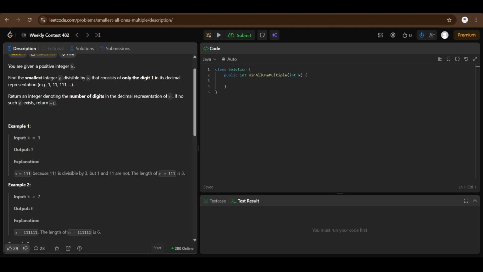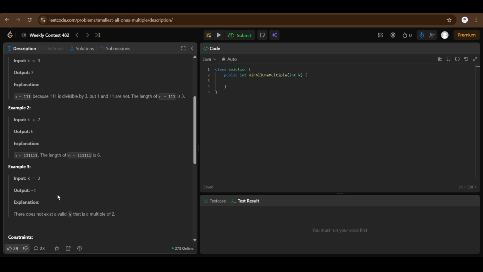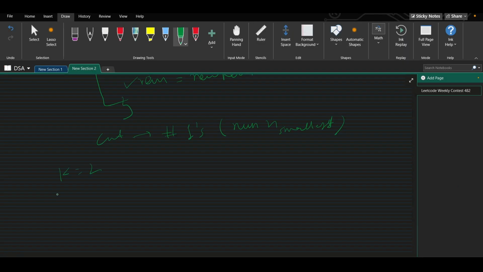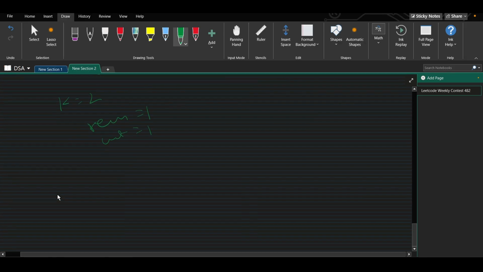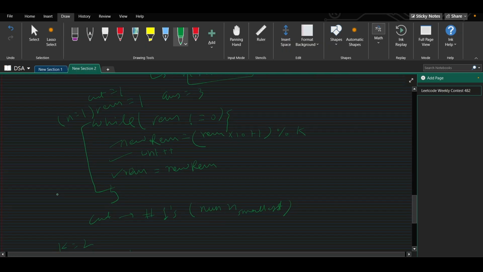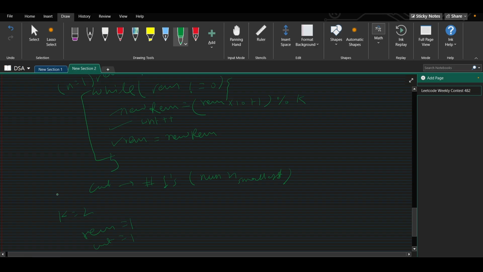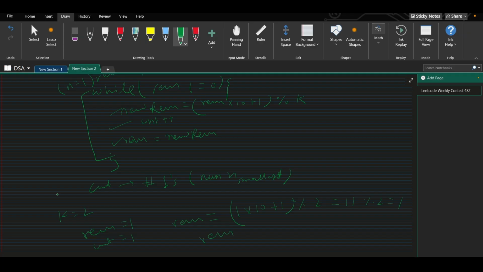There can be test cases like this. When k is equals to 2, you will again initialize remainder with 1 and count as 1 and again enter the loop. If you do the dry run of this, initially remainder is this, then the updated remainder will be what? 1 into 10 plus 1 mod 2, giving you how much? 11 mod 2 carry 1, then again new remainder.